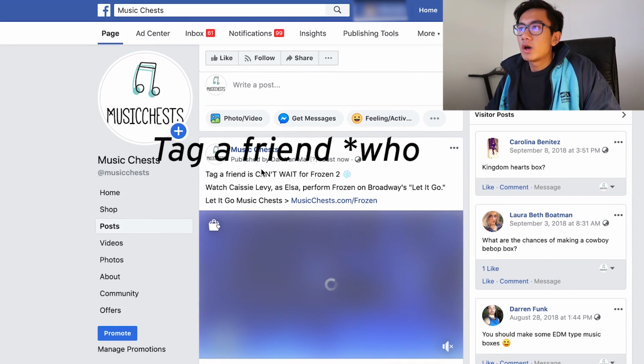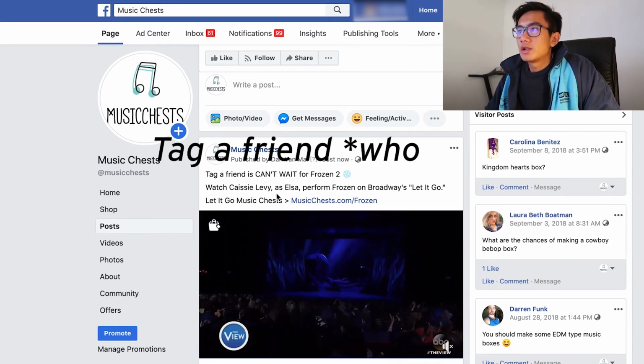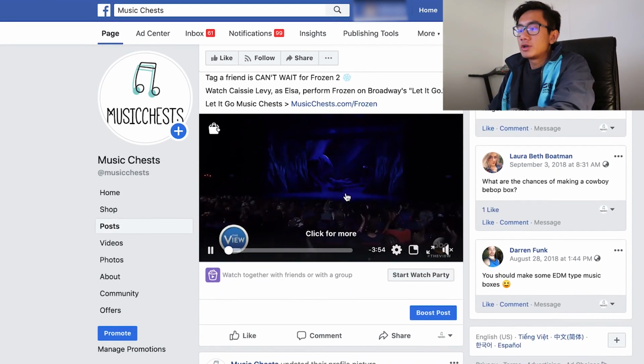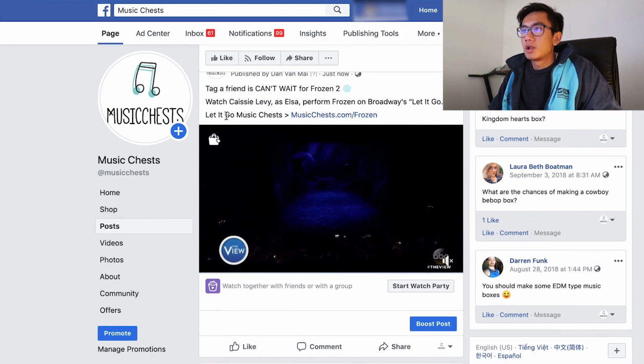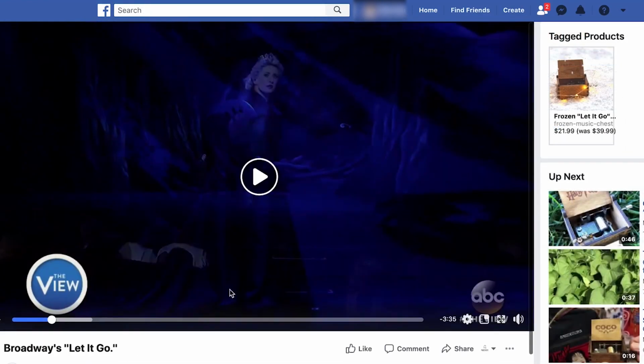Here you see it. Can't wait for Frozen 2. Watch Casey Levy as Elsa perform Frozen on Broadway. Let It Go. Let It Go music chest linked here. There's also the product here. When people are watching, they see the tagged product of the Frozen Let It Go music chest. So how cool is that?